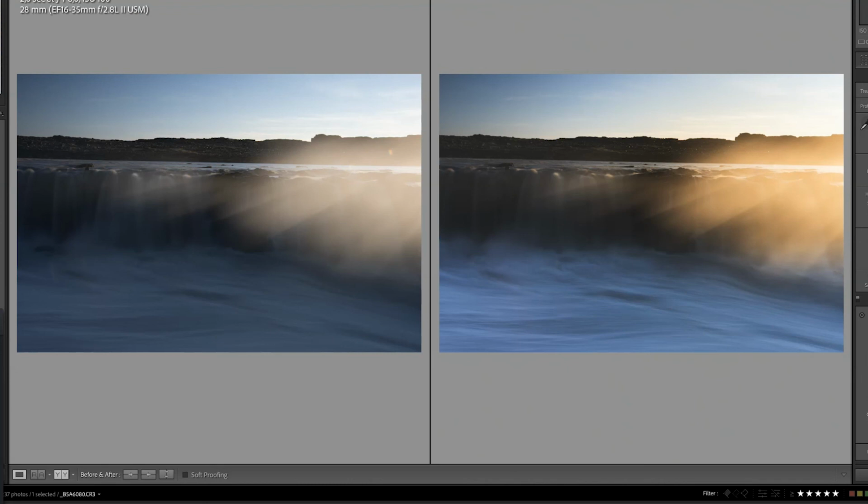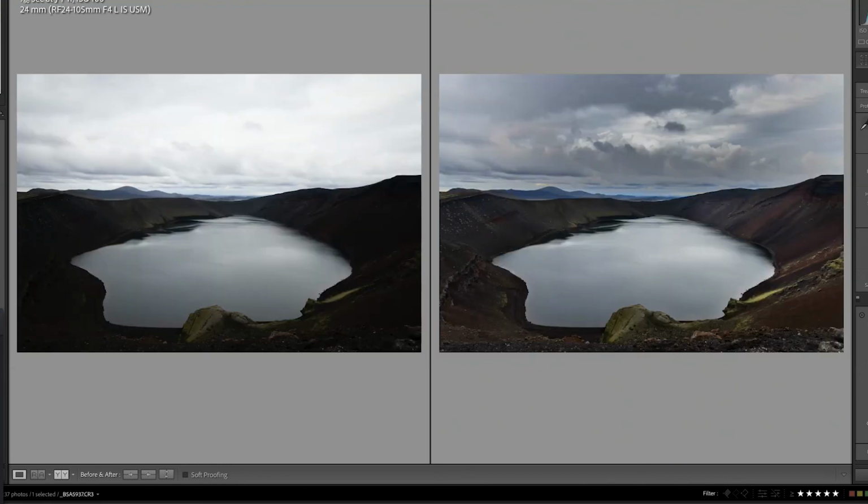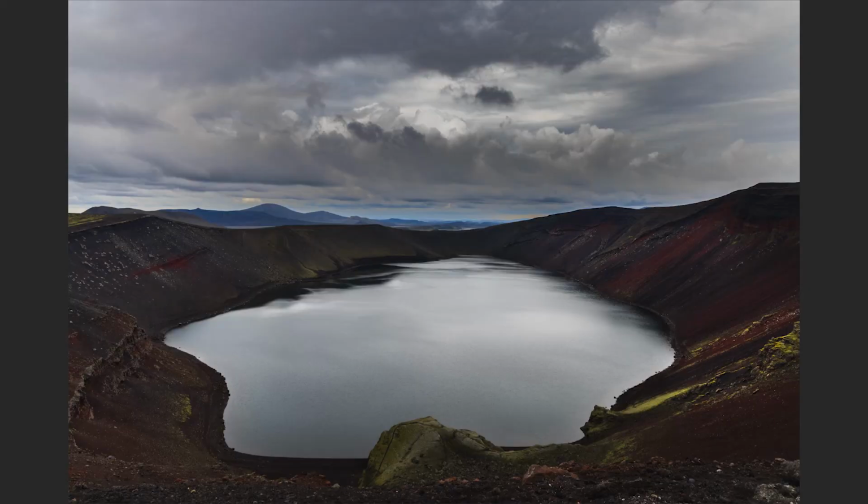Here you can see the before and after on this photo. It's much more punchy and nice. It might be a tad too blue in the river, but that's just personal preference. And the other one. Yeah, it looks quite a bit better than it did before, with very simple, easy to use tools in Lightroom.